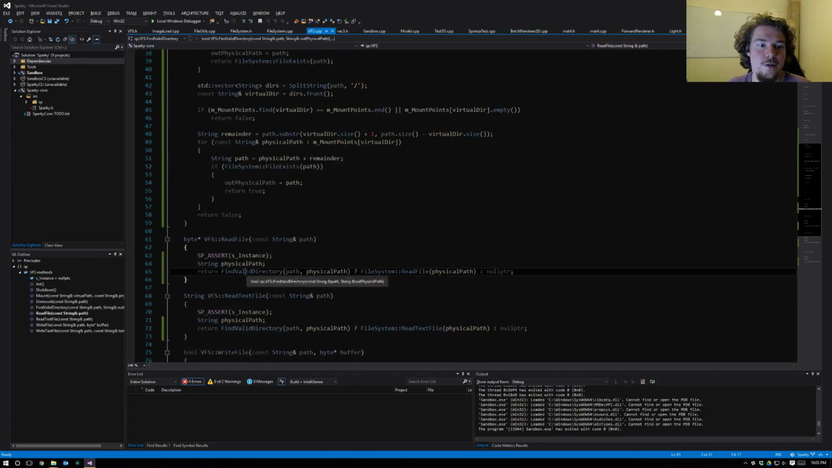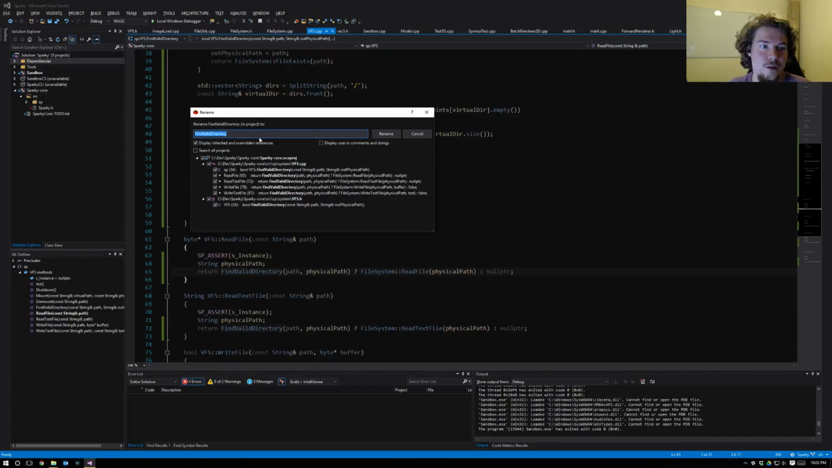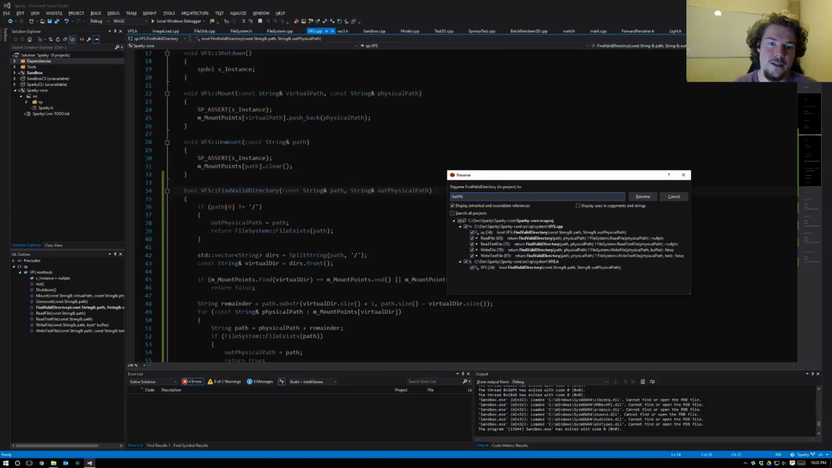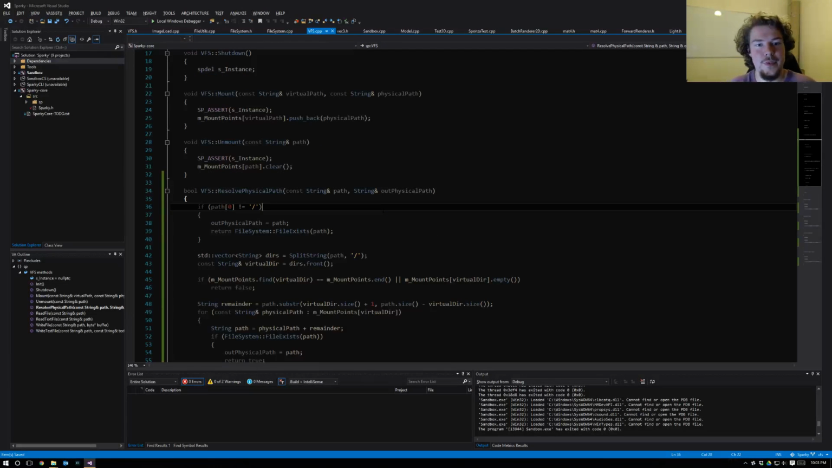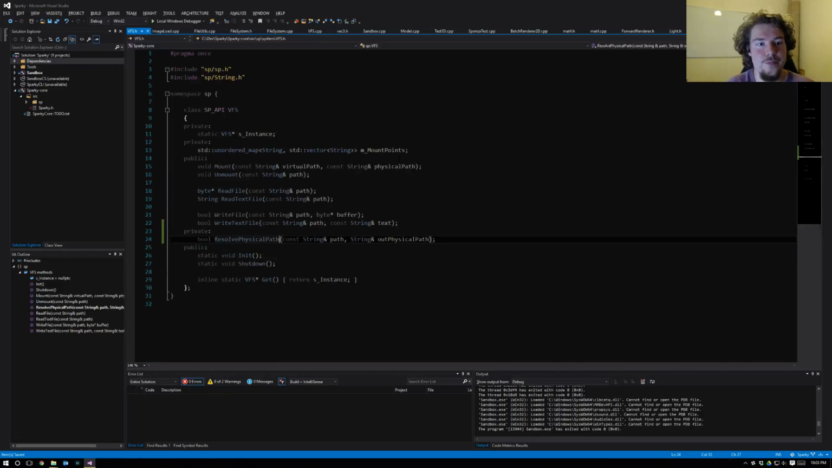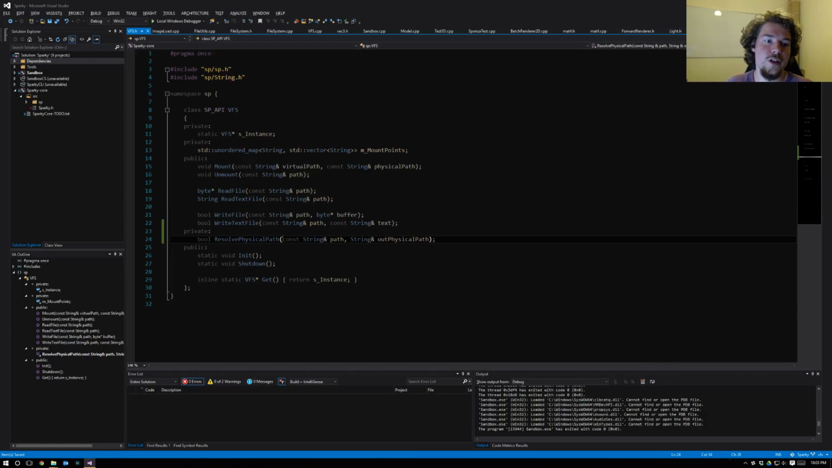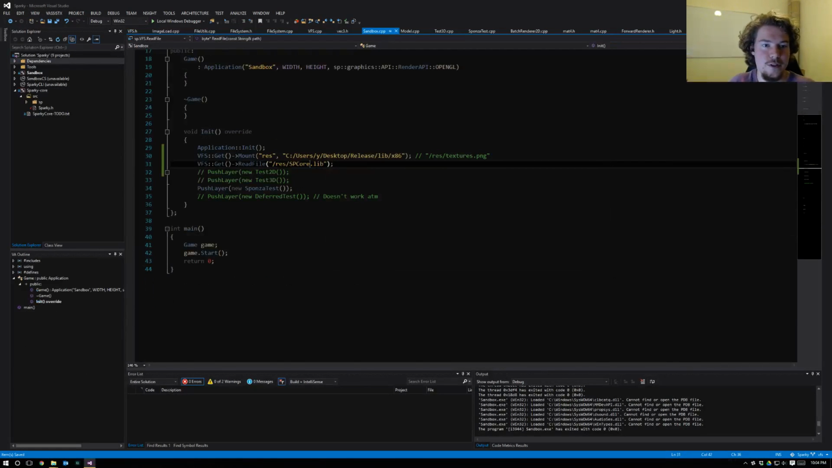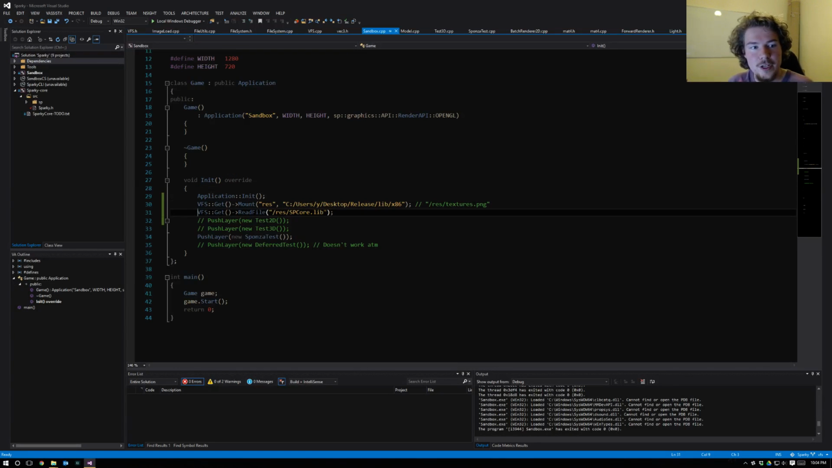So find valid directory. What should we rename that to be? Get physical path. Resolve physical path. All right. So this returns a boolean, and of course you get the out physical path. So sandbox. So this should still work.